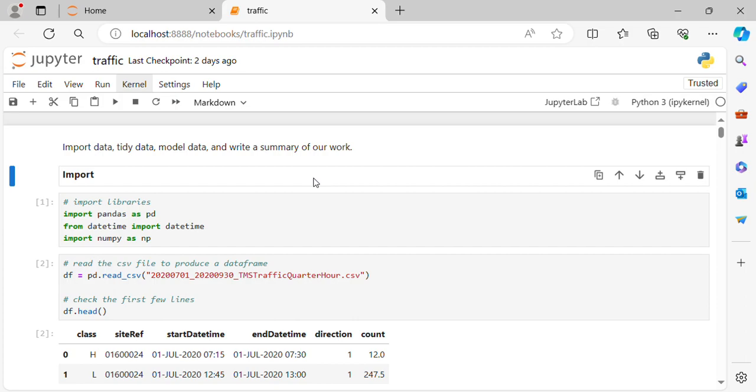In this video, we will show how to import data, tidy data, model data, and write a summary of our work. So first we will import the data. We will import the libraries that we will use. We will import pandas as pd, from datetime import datetime, import numpy as np. Then we will read the CSV file and print the first few lines of the CSV file.